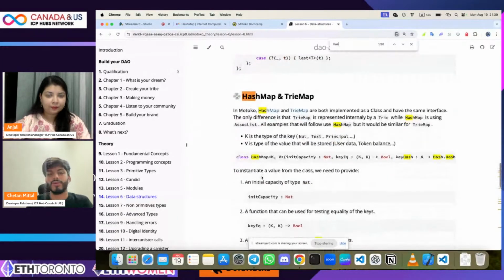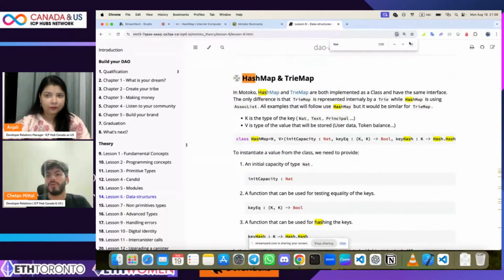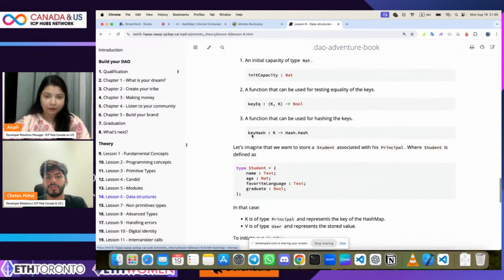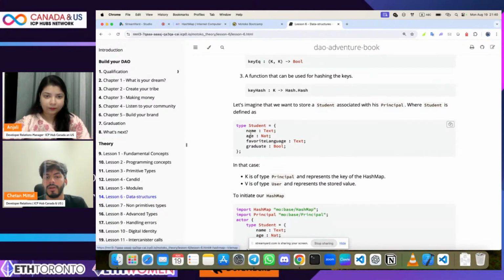Okay, so hash maps we were talking about, right? In Motoko, hash maps and trie maps are the most important ones that you need to follow. Hash maps help us in storing key value pairs. The key could be of type nat, text, or principal, and V is the type of value that will be stored for that key. In this type student we are defining some hash here. In that, let's say the key is a name, and the value is going to be in text format.